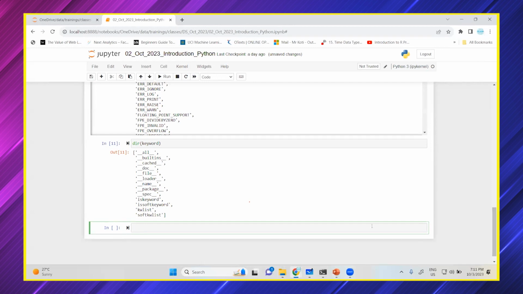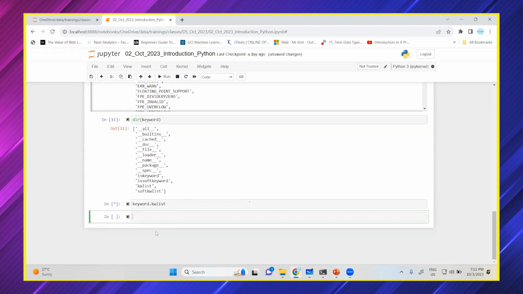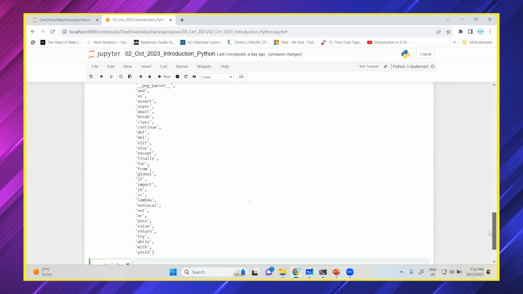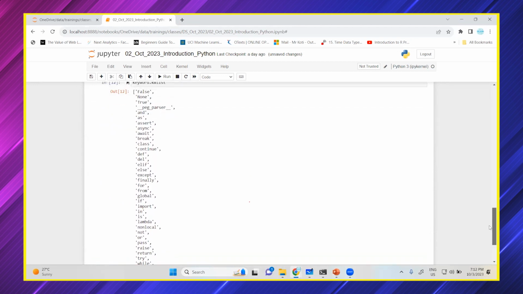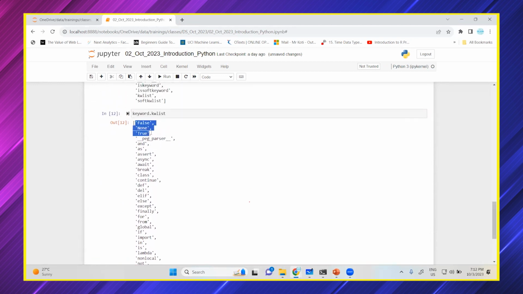Okay, so kwlist, can you see the kwlist? This is one of the functions, softkwlist. Let's say library dot kwlist. Here, see: and, as, from, True. These are the things, the same as whatever we have in the Excel sheet. Am I right, guys? Are you able to follow me? Any questions? Any doubt?